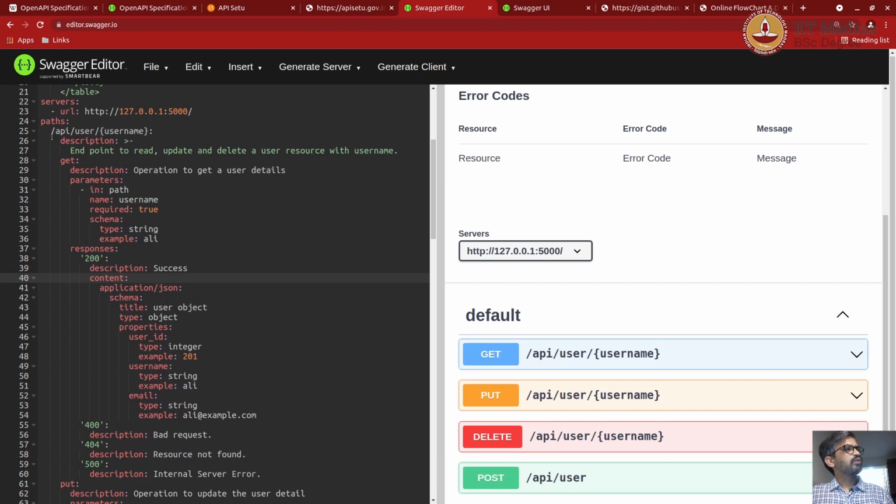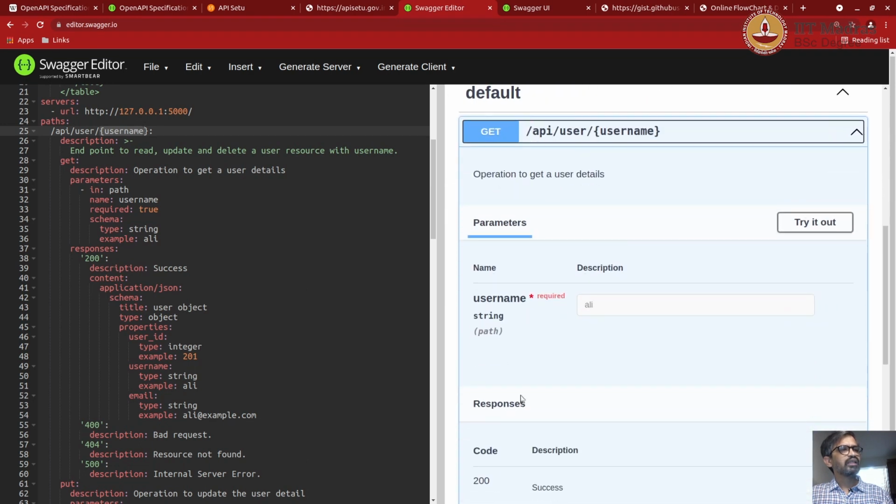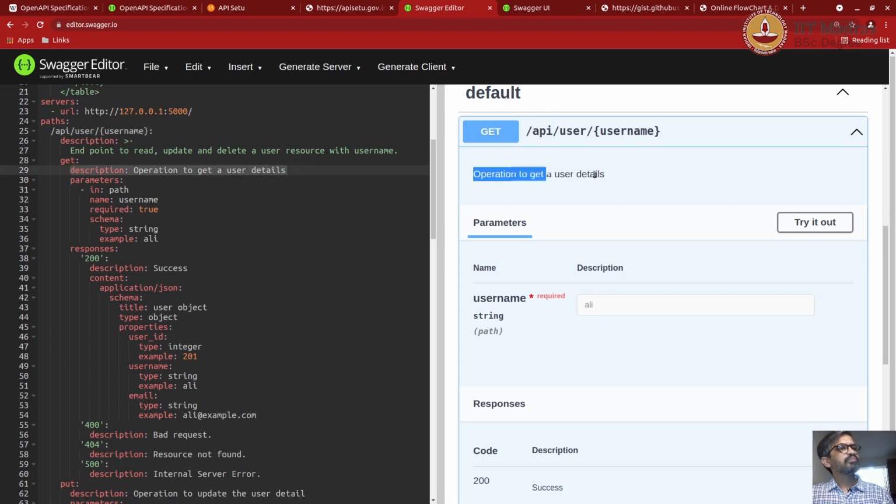So the path will look like /API/user/username, where username is a variable that we are going to pass to the APIs to get the details of the user. So here is the username, for example. Then you can give the description which appears here. Then you can say in parameters what this API requires, and in where, in path. So this is a parameter in the path of the URL, and it's required, and what is the type of variable, which is, username is a string, and an example which is Ali. So you can see it here, right?